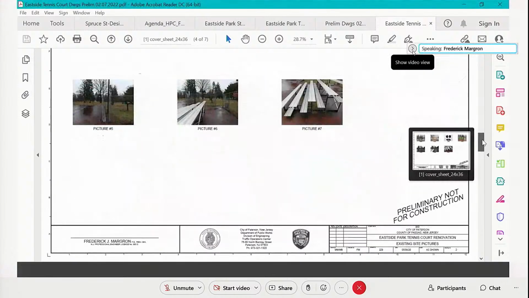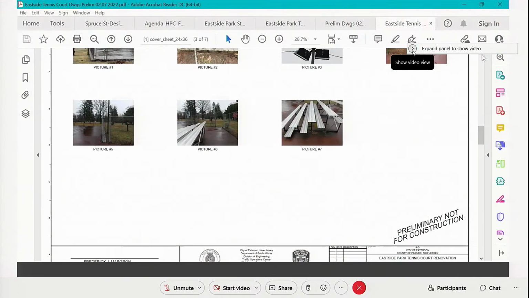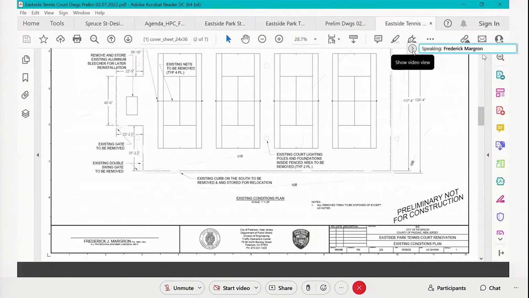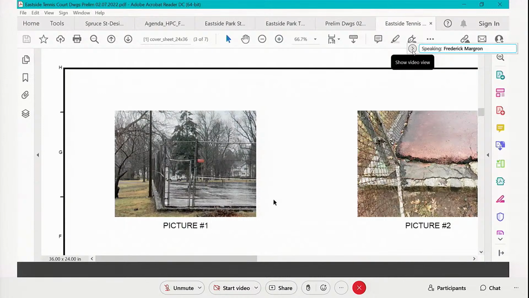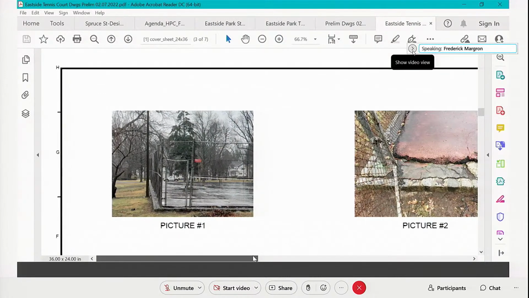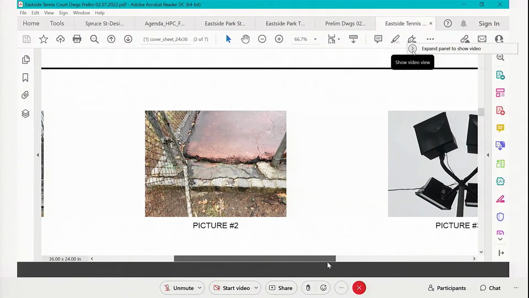So in a nutshell, that's really the scope of this project, and it will restore, in appearance, the tennis courts will look as new, and they should be in a position to provide facilities for the residents of the city for many, many years to come. Okay, thank you, Mr. Margron.